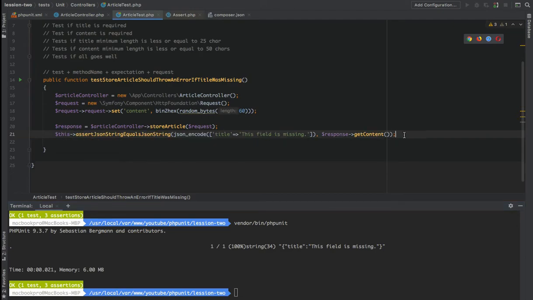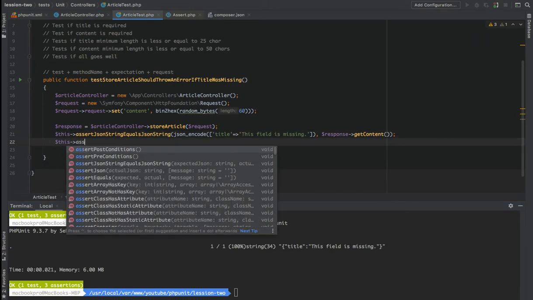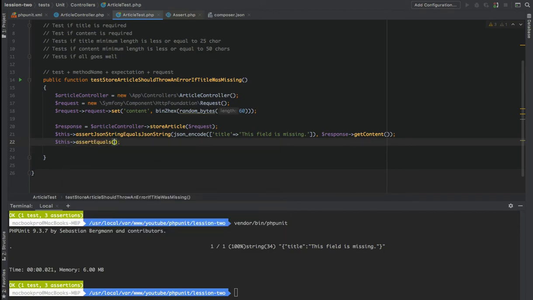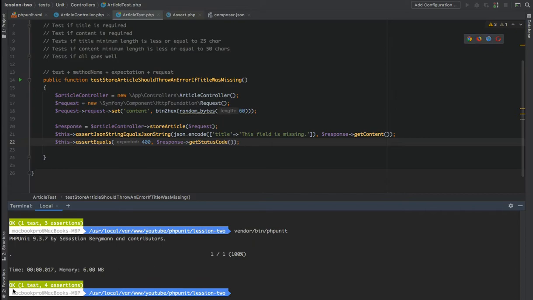So there is one more thing that we want to assert, which is the status code of the response. So we want to say assert equals 400 bad request, response get status code. And this should also pass. As you can see, we have 4 assertions and 1 test. Okay, so we have written our first test scenario.